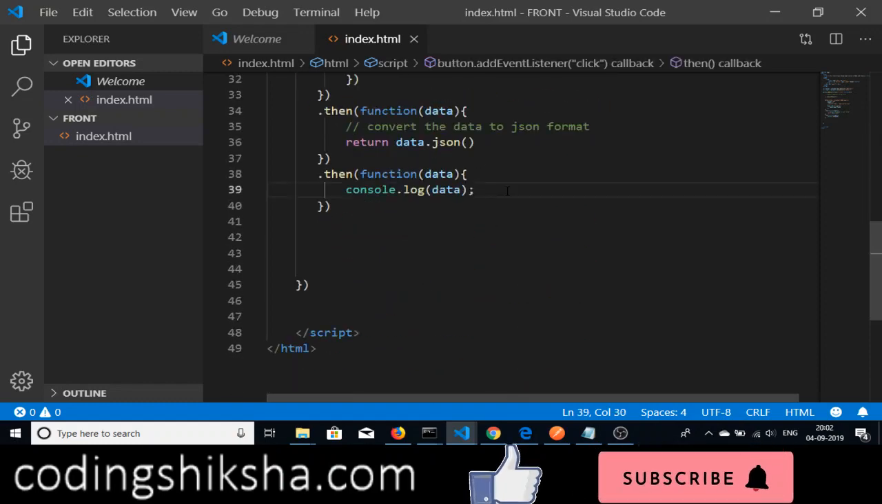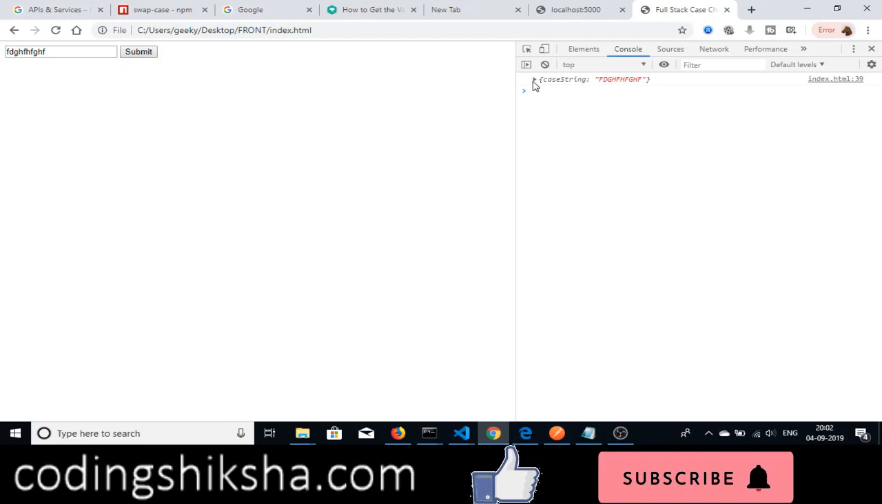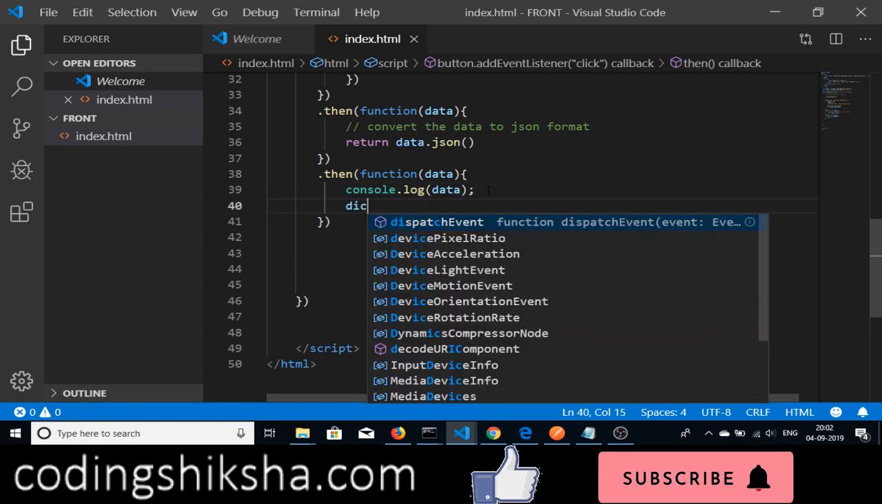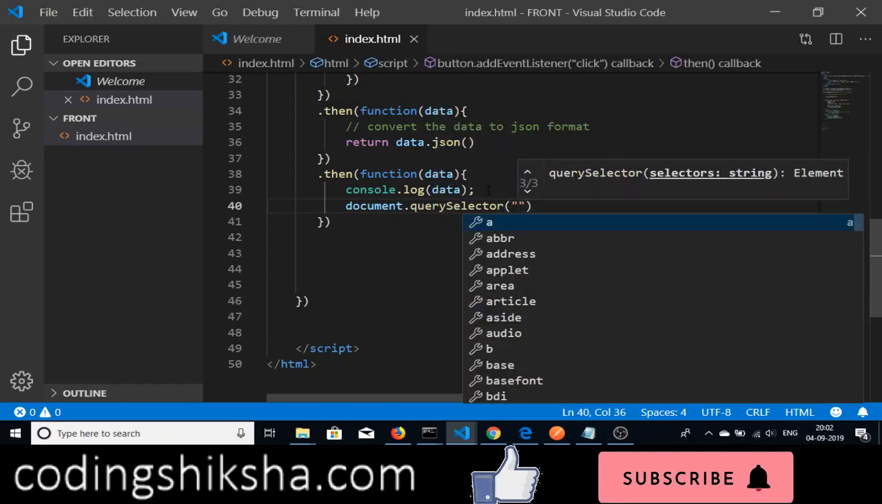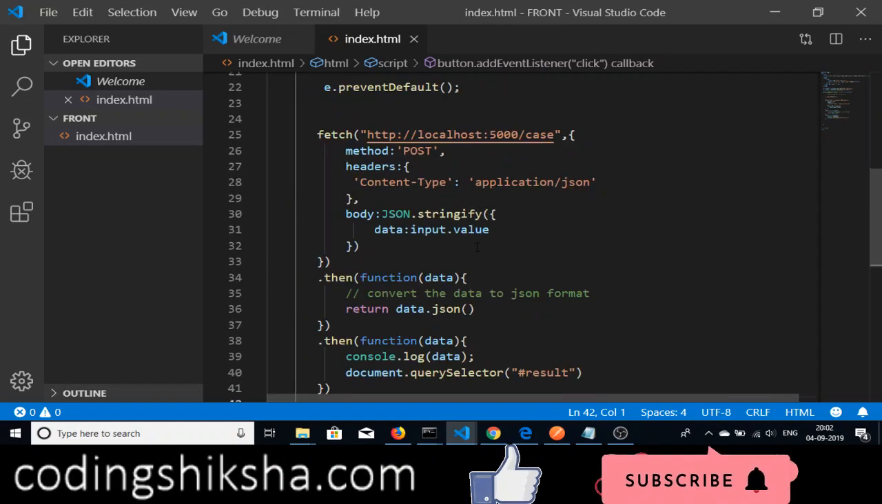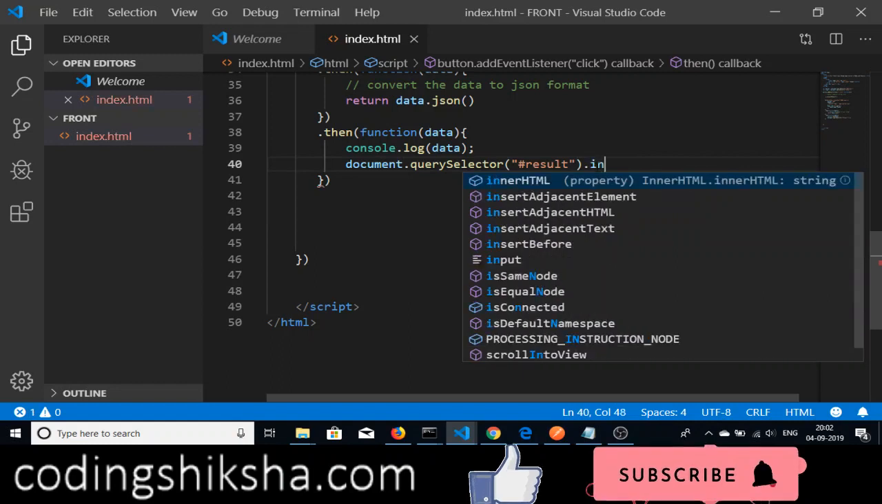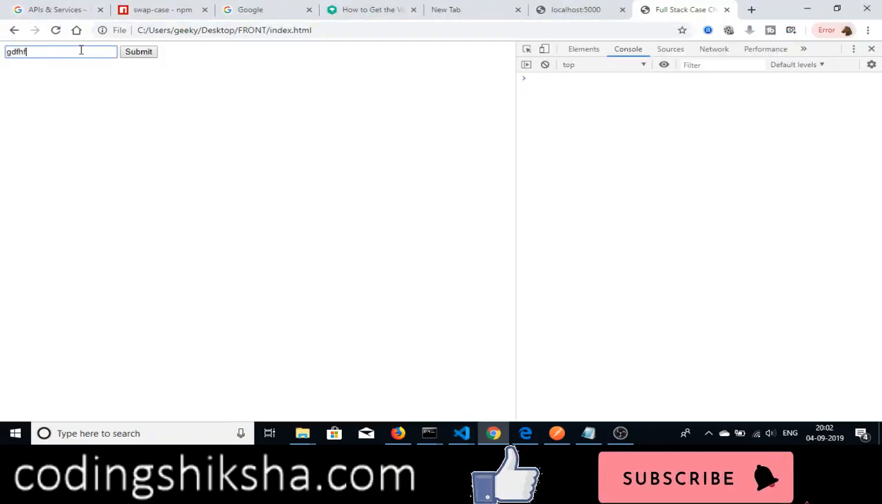So first of all we need to get the data which is there here. So if I write this submit, so this is a case string here. So now we need to document.querySelector, and we need to fetch this by ID. We have given this ID of result, so .innerHTML, so data.caseString. So that's it. So now if I open this again here, write this submit, you can see that this is the API response, and we are printing out this uppercase value.